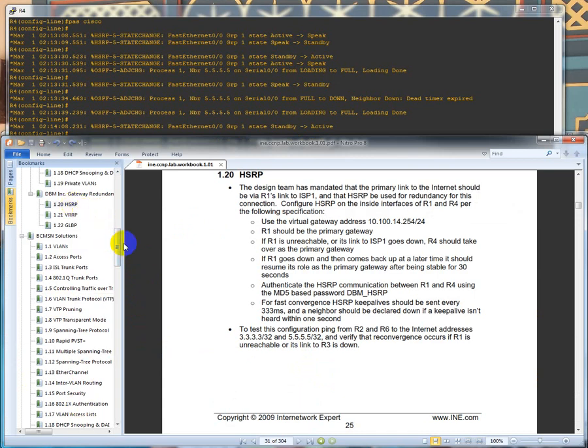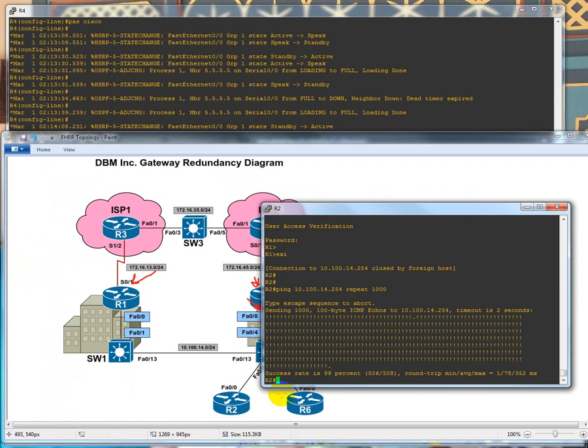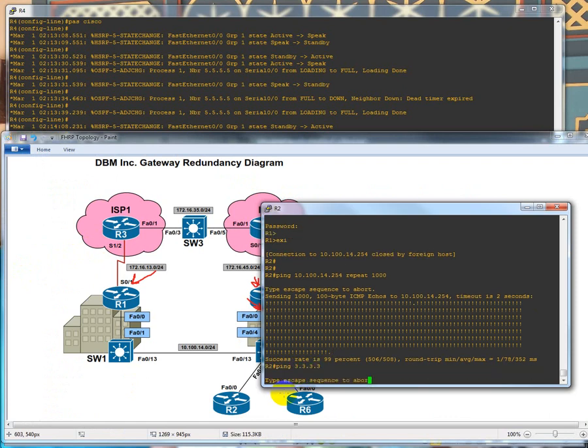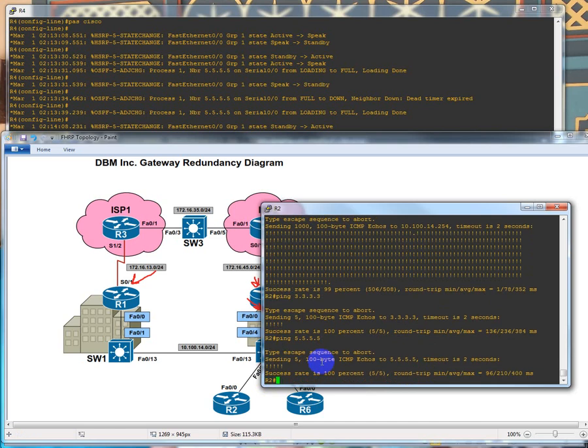Okay, it says to test this configuration, ping from R2 and R6 to the internet address of 3.3.3.3. I bet you that's going to be R5. So let's go to R2 and let's ping 3.3.3.3. I bet you that's R3's loopback, and I bet you we can do the same thing for 5. And we can ping to 5.